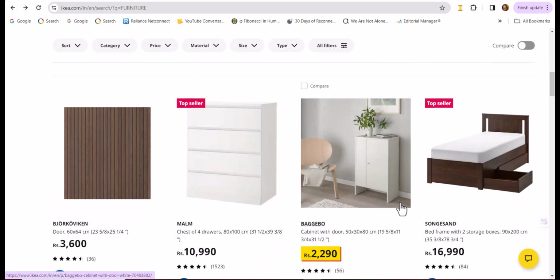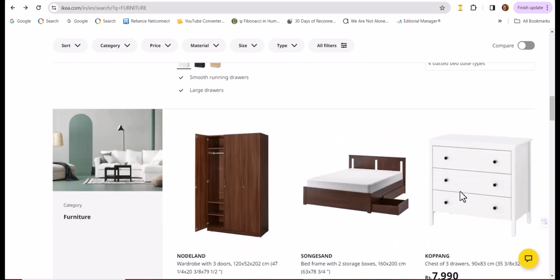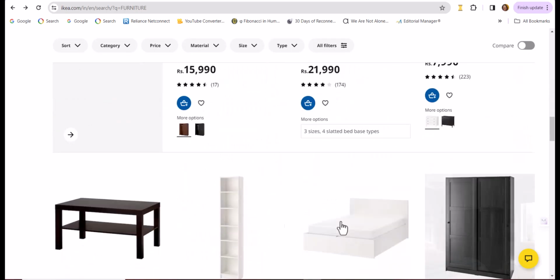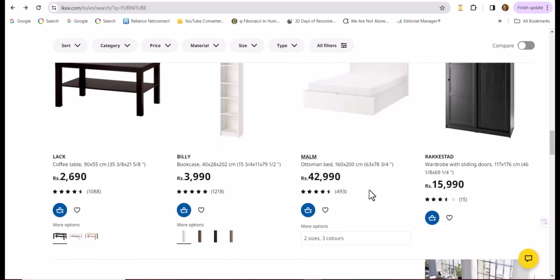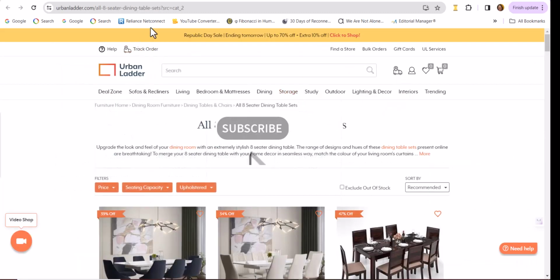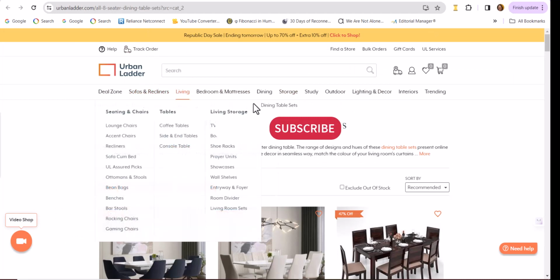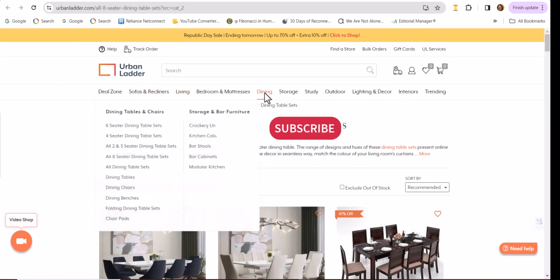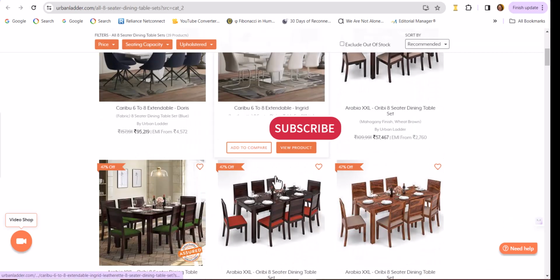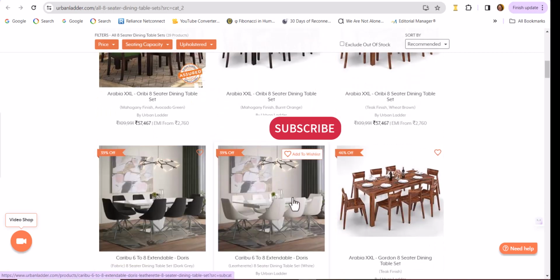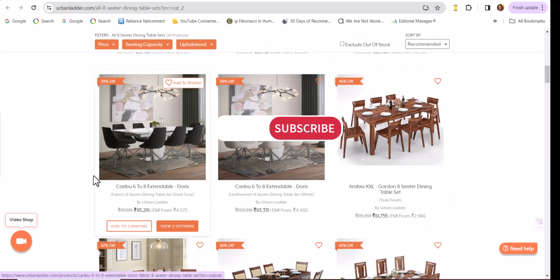So this way you can go into any product that you see on their website and go into the details and read about the product. Now I've taken another website where people commonly buy furniture, Urban Ladder, as an example. Over here again, when I type into the search bar, let's say I'm looking for something in the dining area, I'm just scrolling through and I can see there are a lot of options for dining furniture.